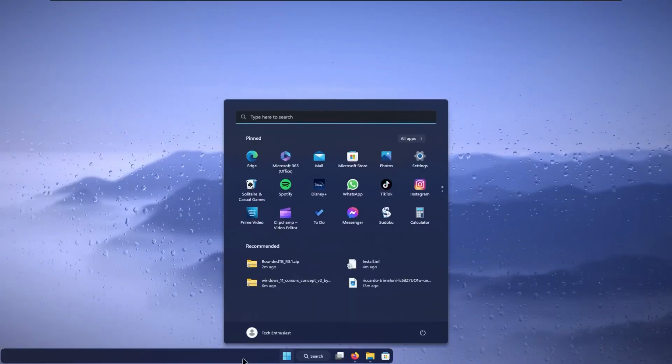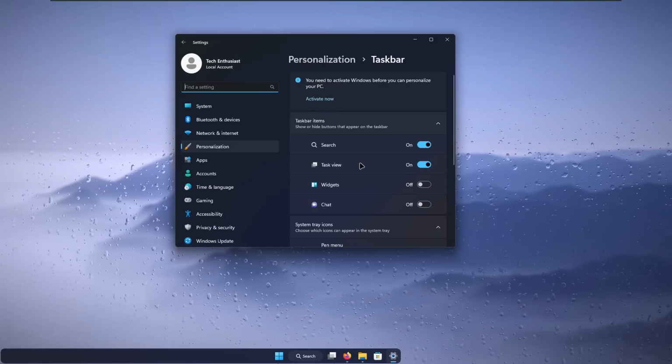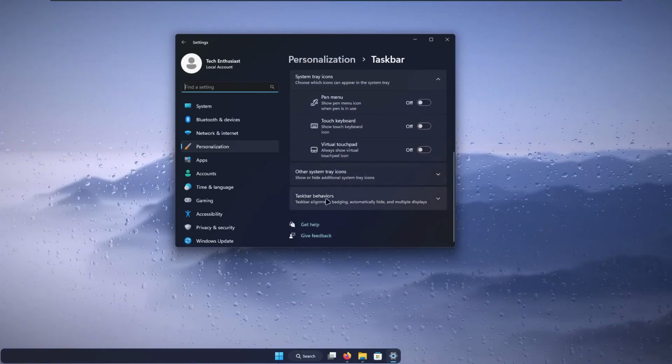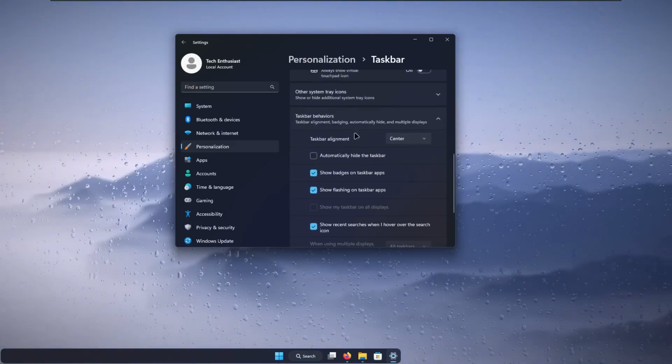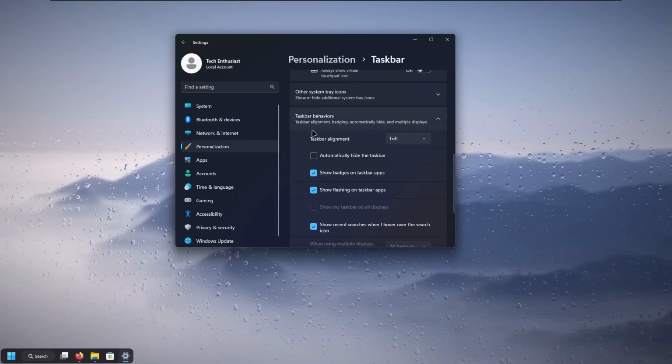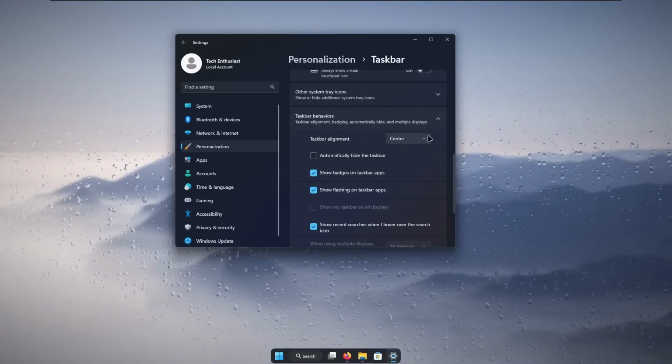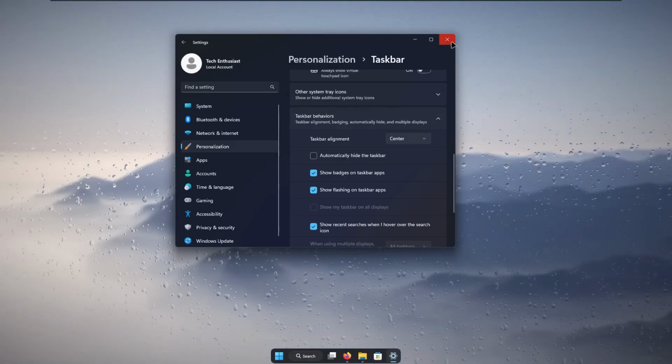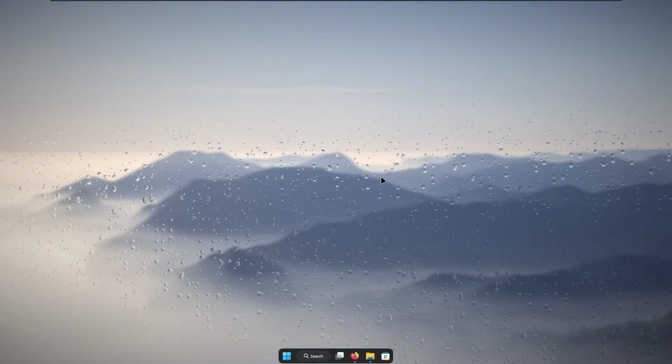To solve it, you can just right click on the taskbar and select taskbar settings. You can then scroll down and select here taskbar behaviors. Under the taskbar alignment, select it to the left. And then you can select once again to the center, and this should fix the issue with the Rounded Taskbar and it should look normal right now.